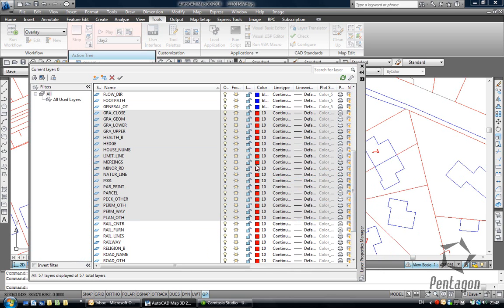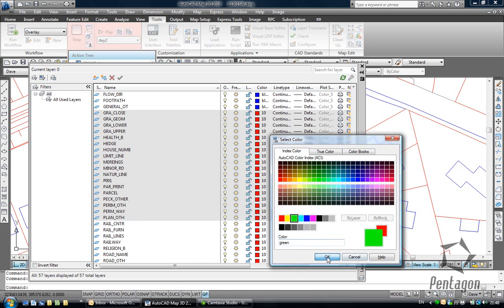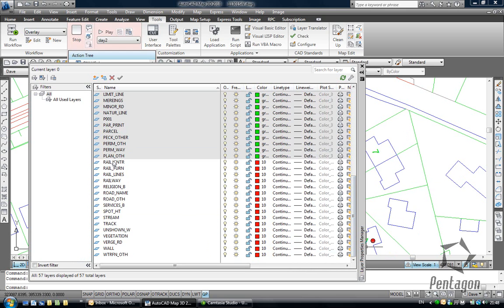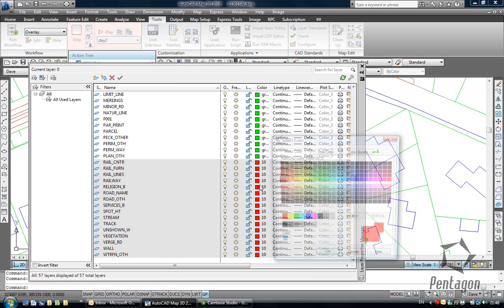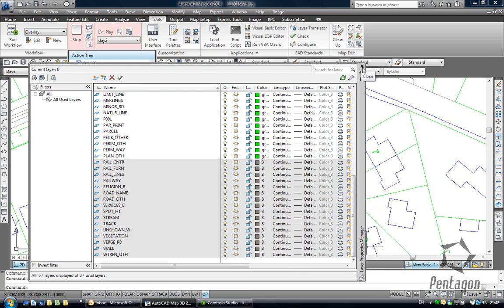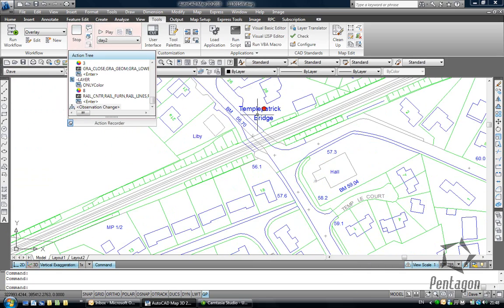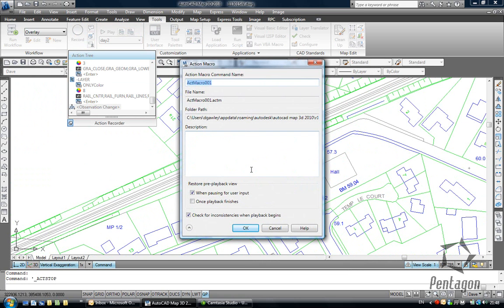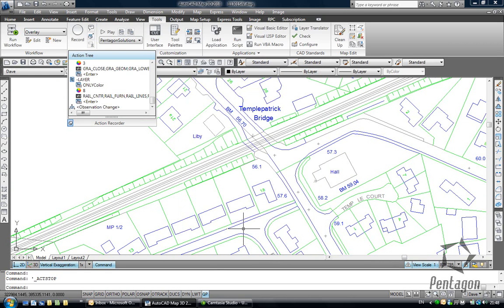I want some of these green. And finally, I'll do a few at the bottom, and I might want these grey. So you take a bit of time and go through your layers. The beauty about this is you've got a macro recorded to the exact schemes that you want. When I hit stop, it'll ask me to save the macro. So I can say this is Pentagon Solutions Map Clean. It saves it to my default directory, and I hit OK.